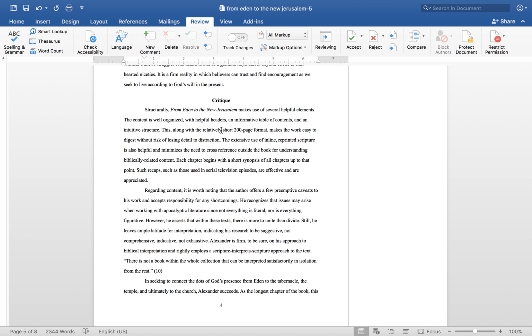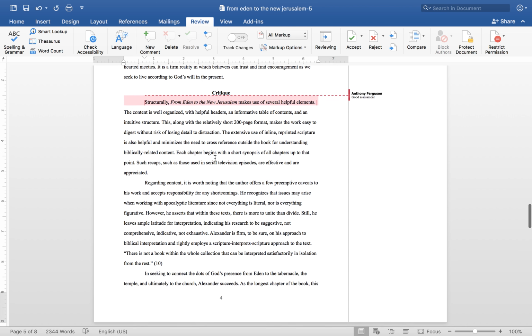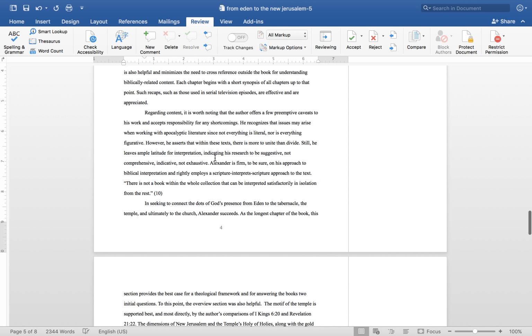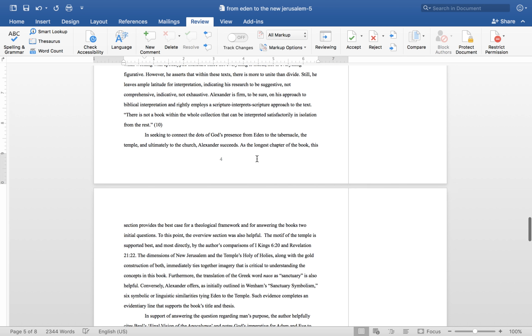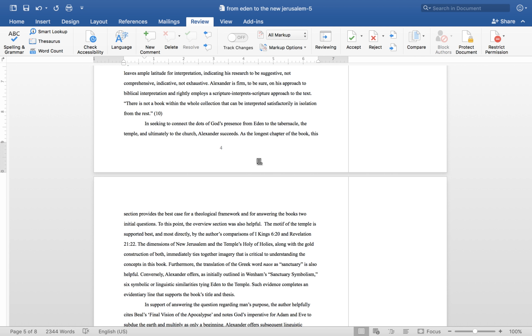So let's see, structurally makes use of several helpful elements. Okay, so that's good assessment. Content is well organized, helpful with readers. That's good, yeah. Regarding content, it is worth noting that the author offers a few preemptive caveats. He recognizes that, okay, this is good too. It's seeking to connect the dots of God's presence from Eden to the tabernacle, the temple, and ultimately the church. Alexander succeeds. Again, good critique.